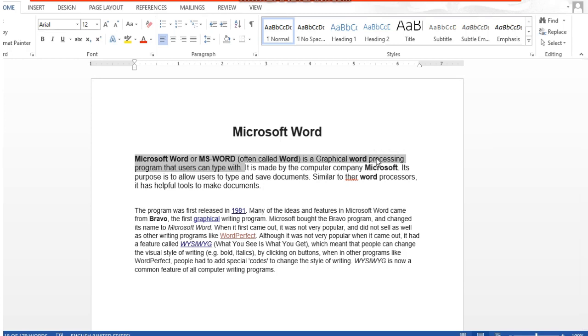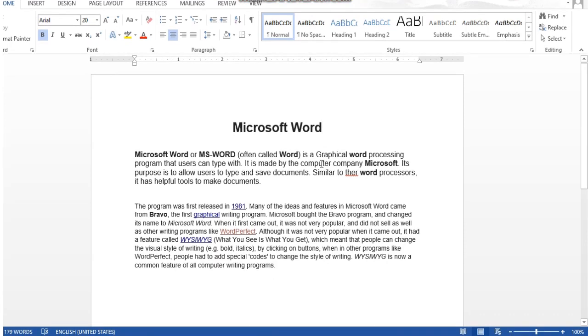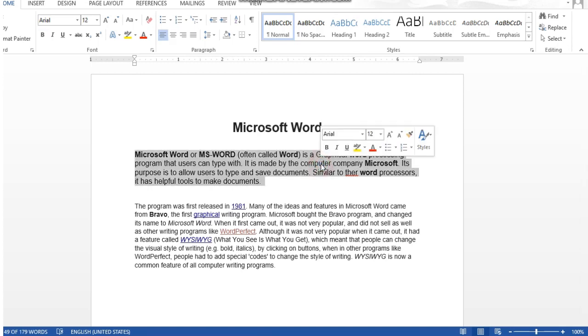Fine. Now the third is I want to select a paragraph. To select a paragraph, we need to click 3 times on the paragraph. Yes, students, I am clicking 3 times on this paragraph. See, I have clicked and this is selected.